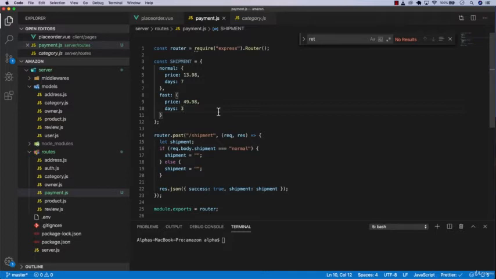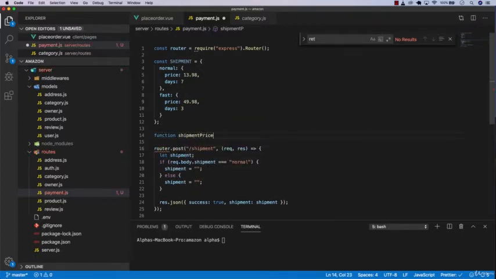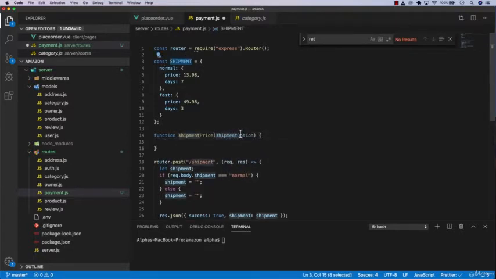For example, if today's date is 23 of November, then it will be 30th of November if we choose normal shipment. And if you choose fast shipment, it will be 26 November. So let's create a function and name it shipment price. And then we pass in the shipment option, which will be in here. We're going to pass in the shipment option in here later.